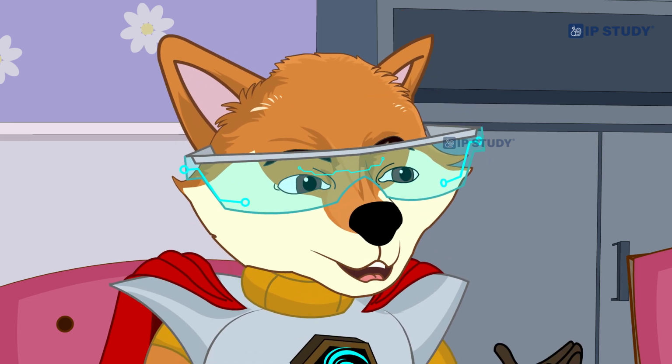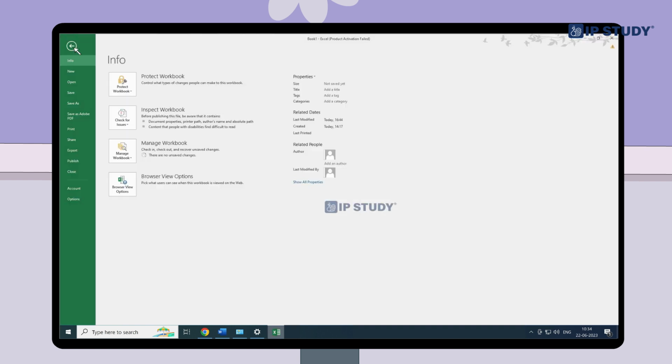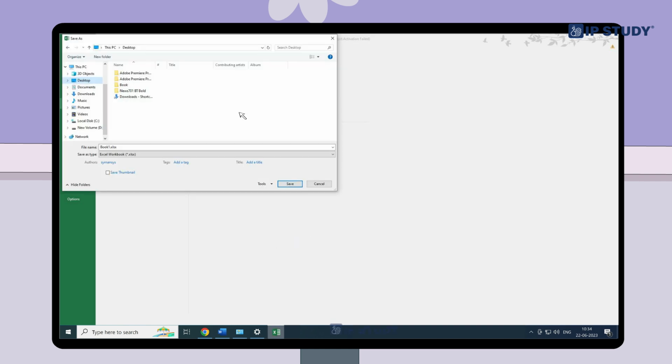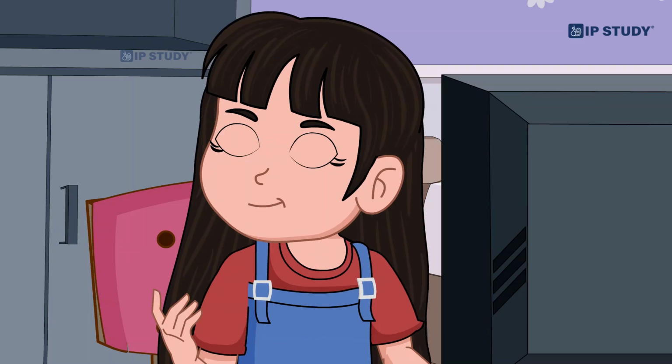Now, for saving the file, see, first we will click on the File tab. Then select the Save or Save As option. After that, select the location where you want to save the file and then the Save As dialog box appears. Type the file name in the File Name text box and click on the Save button. See, the file will be saved with the extension .xlsx.